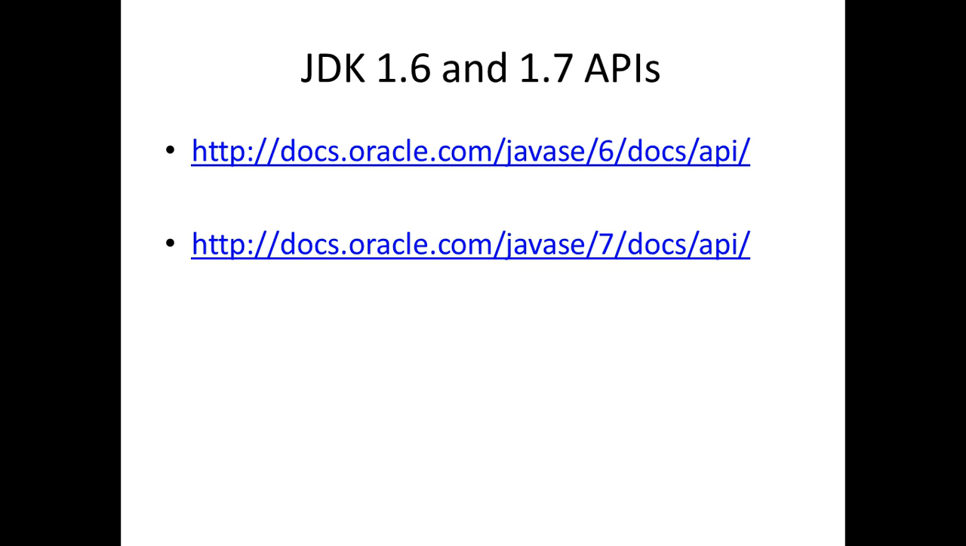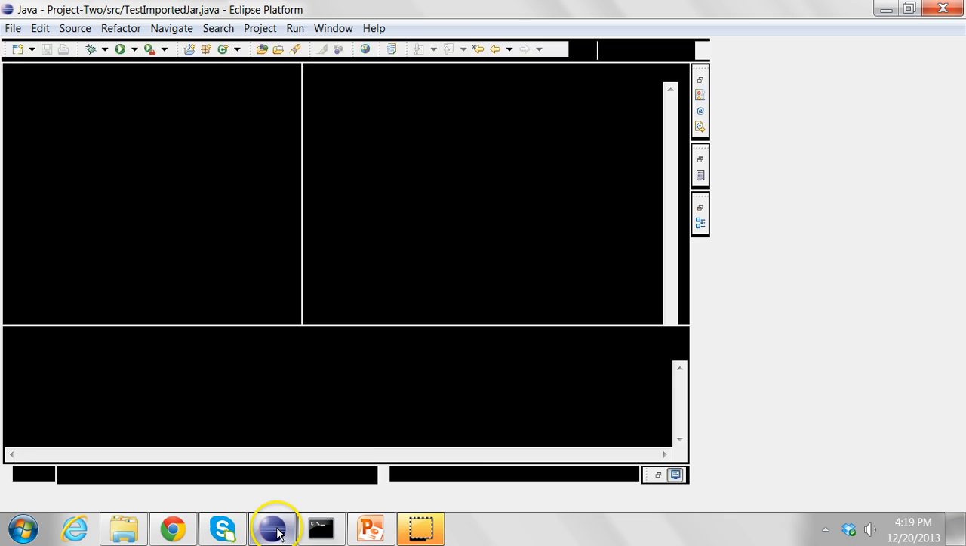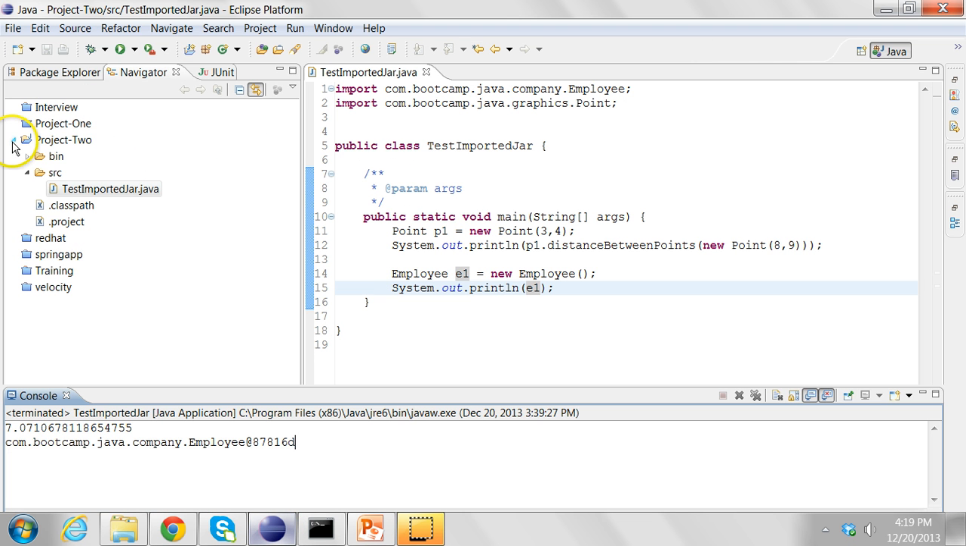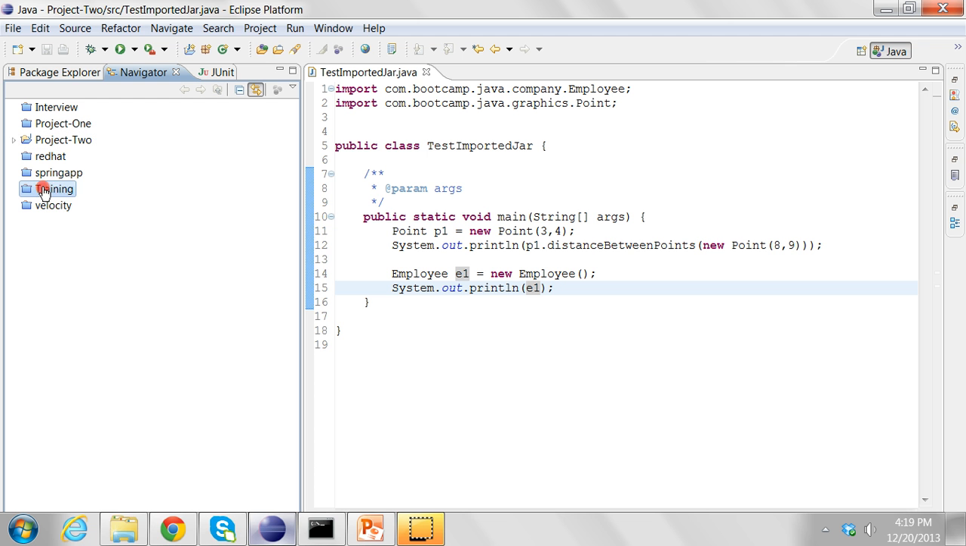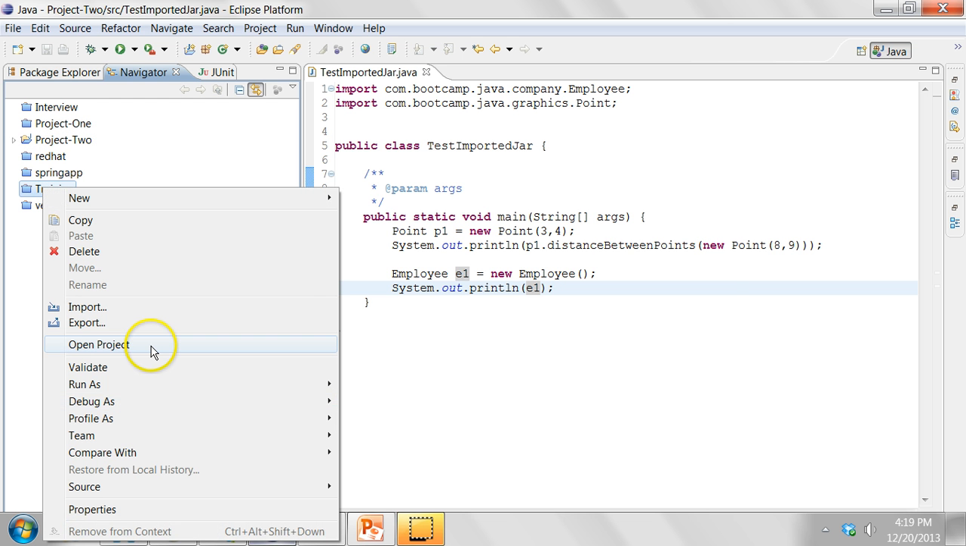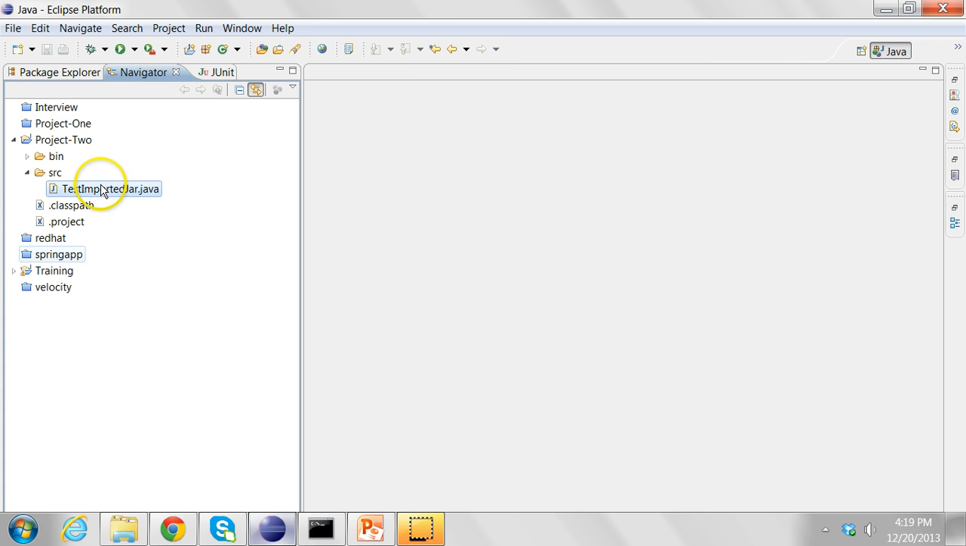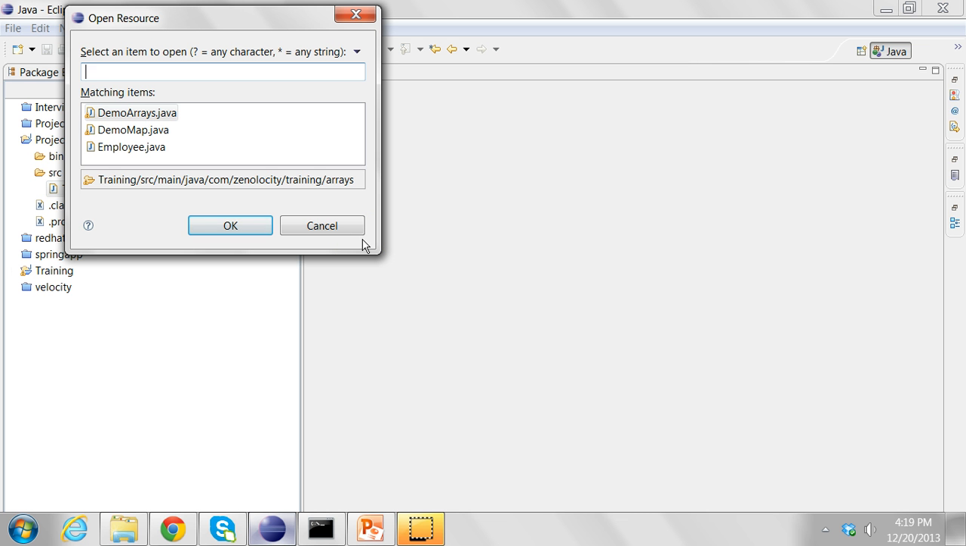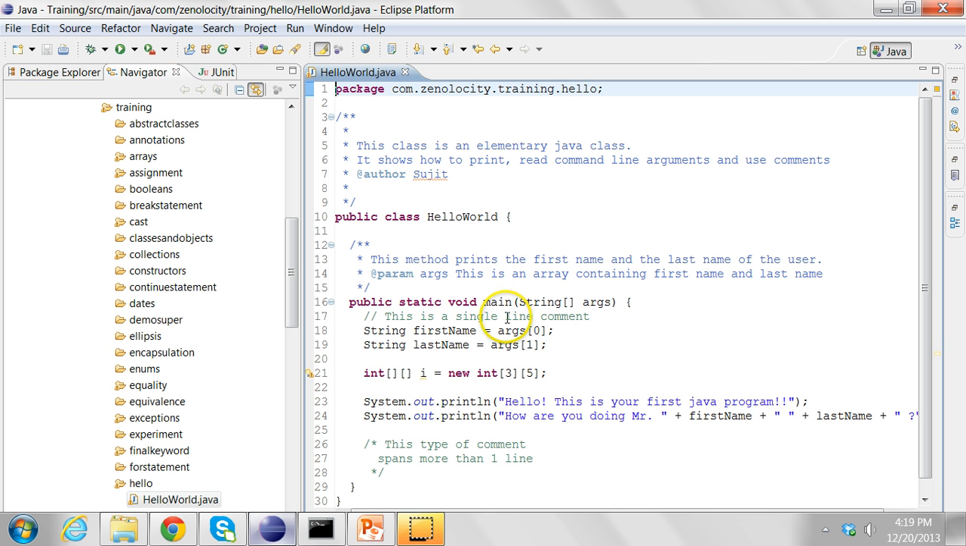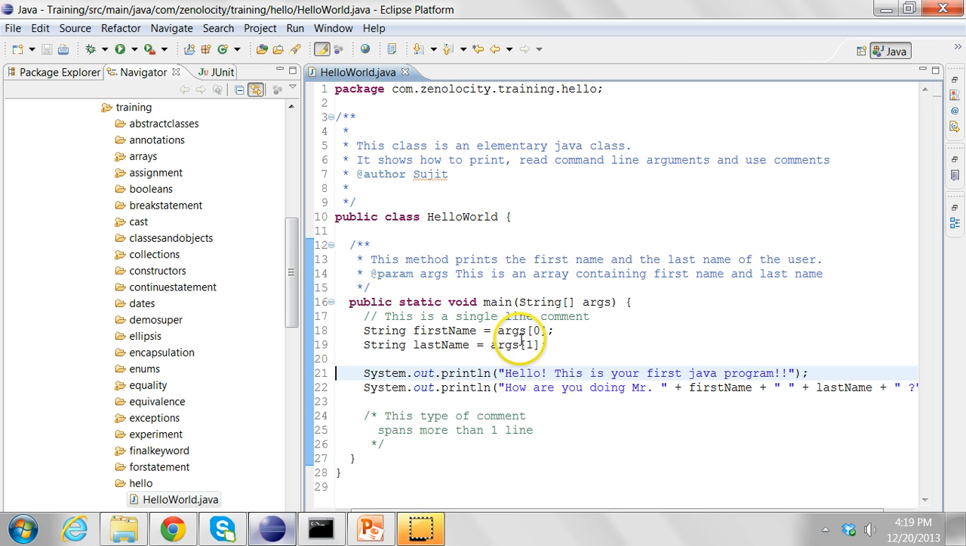So let's go and see an example program. Let's open the Hello World program. So I'm opening my project. And I open a file called HelloWorld.java by pressing Control Shift R, and that will open the file. And in this file, I'm passing two command line arguments. The first one is at index 0 and the second one is index 1.